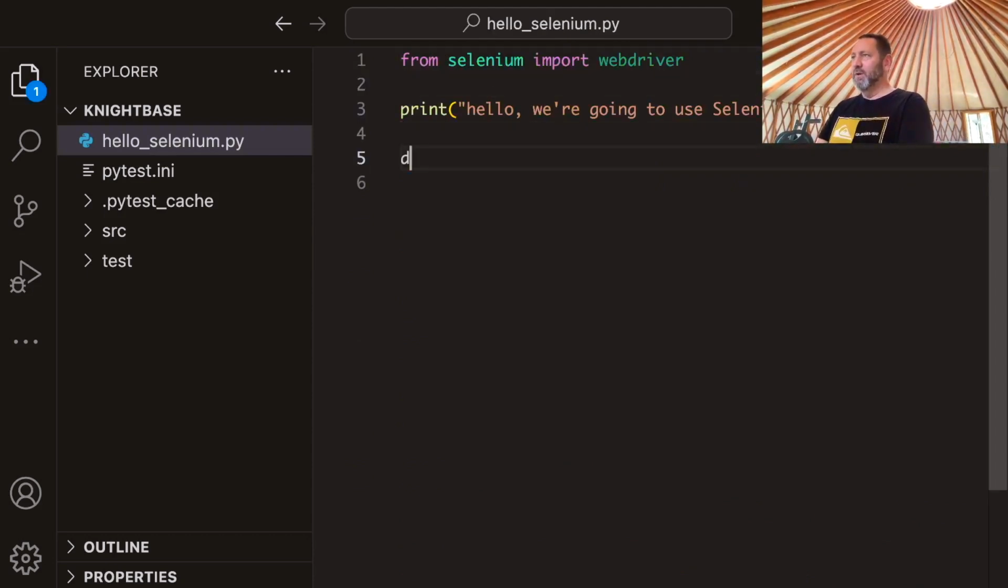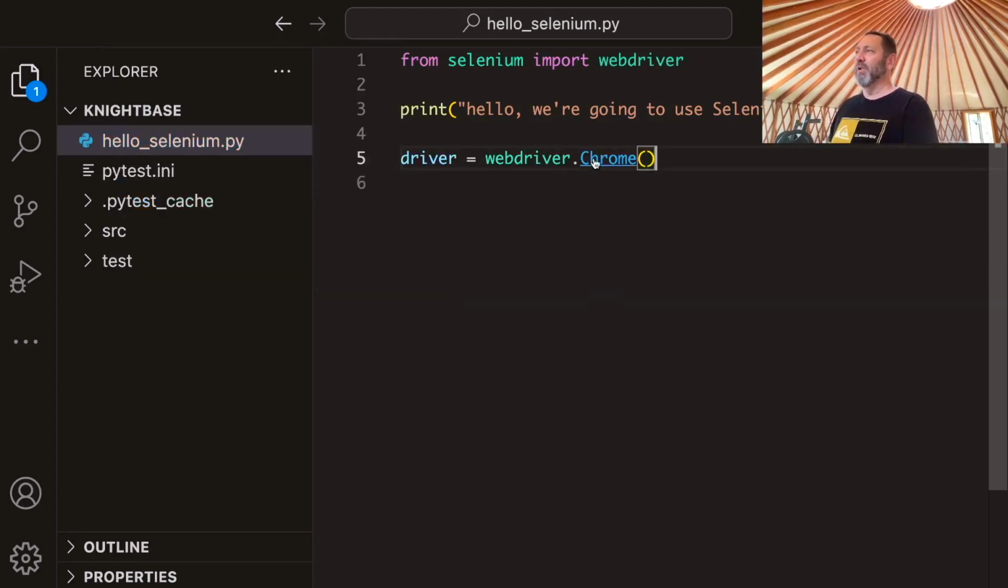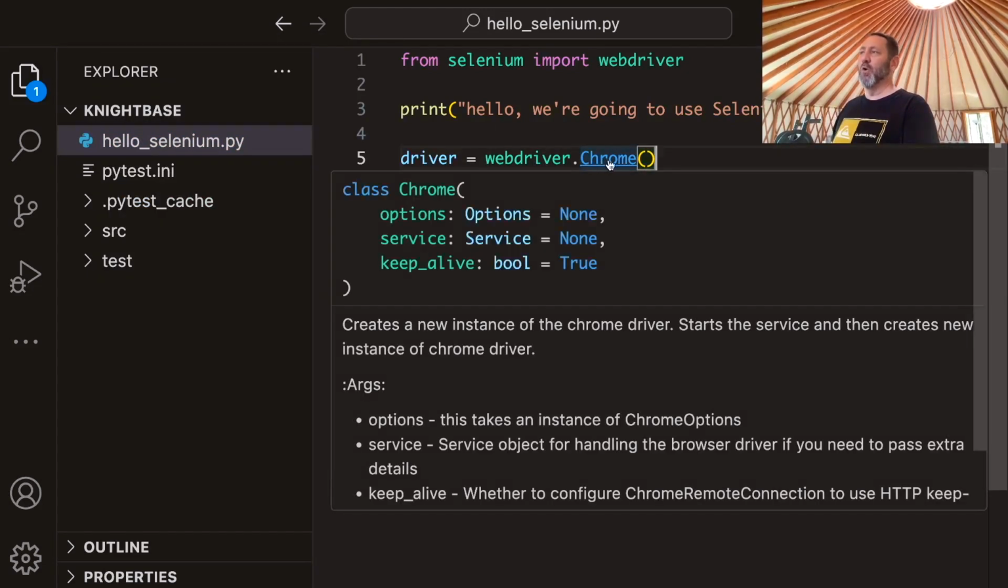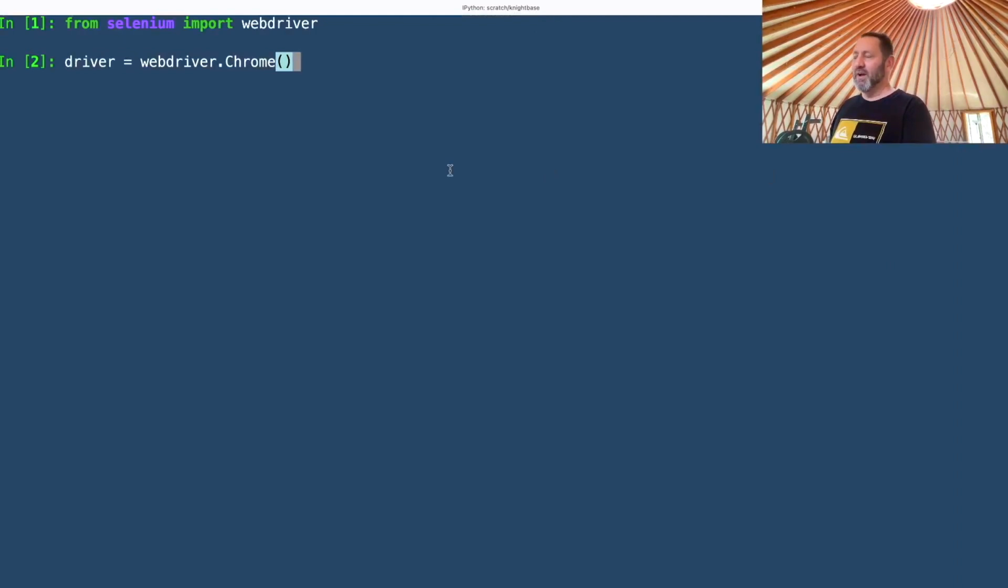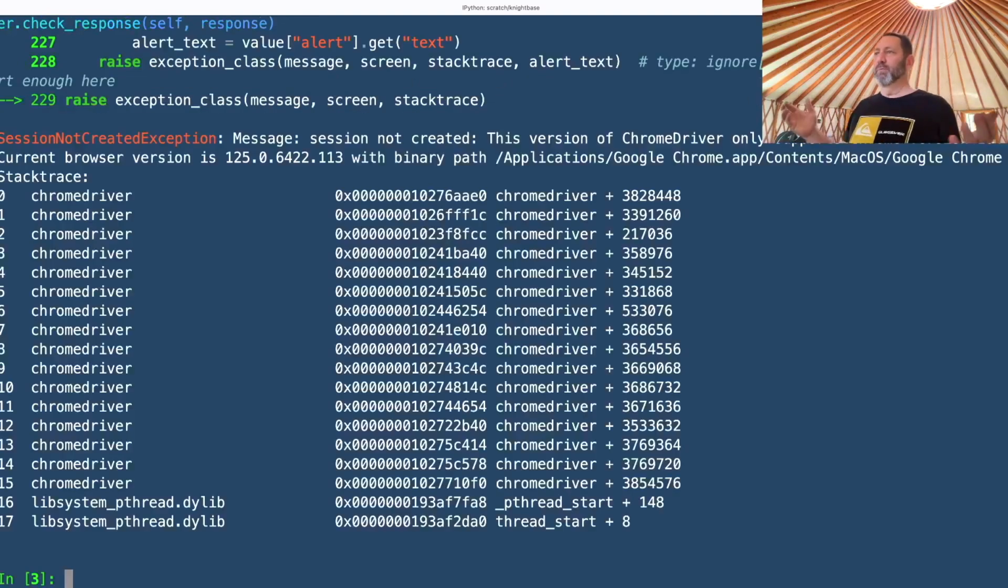All right, so that's what we're doing, right? In here, we do driver equals WebDriver.Chrome, and we're calling the constructor on this Chrome class, which as we saw is an alias for blah blah blah dot chrome dot WebDriver. So WebDriver is the package here that we were just in, or the module, I should say, and Chrome is the class. We call its constructor, and bada boom, it crashed.